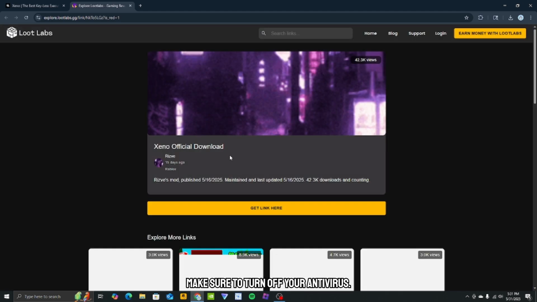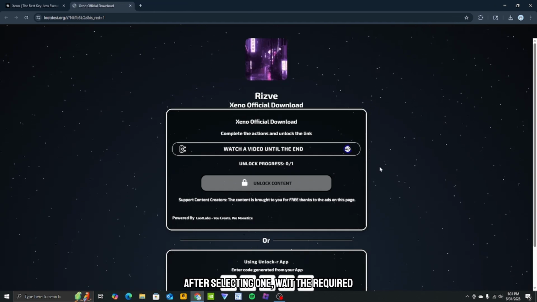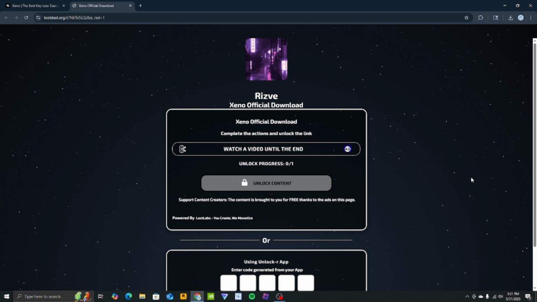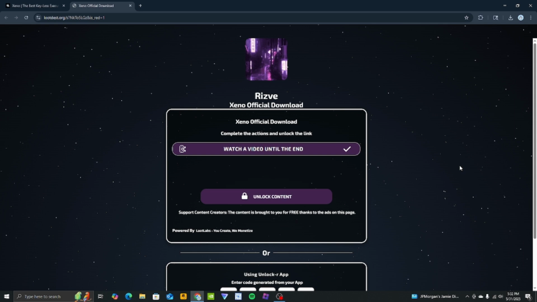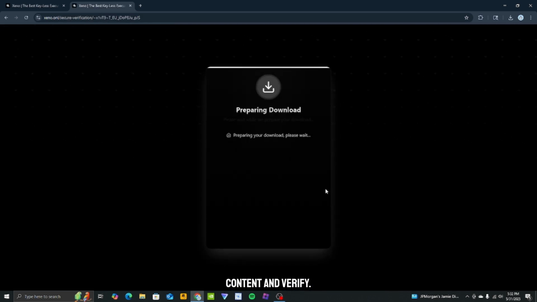Before proceeding, make sure to turn off your antivirus. After selecting one, wait the required time before continuing to the download. Once the duration is over, select Unlock Content and verify.